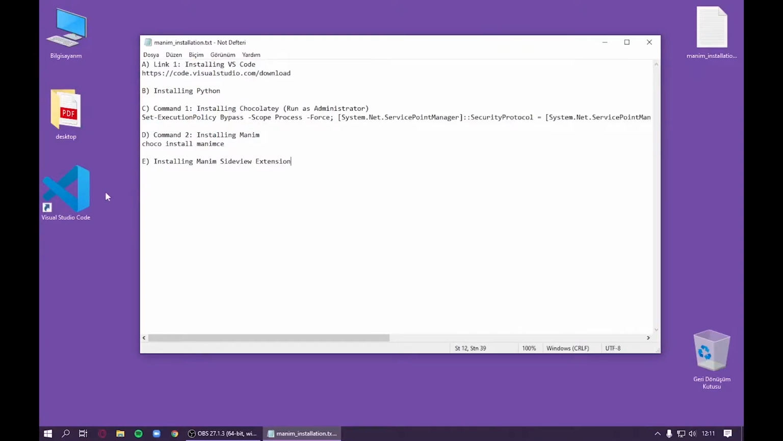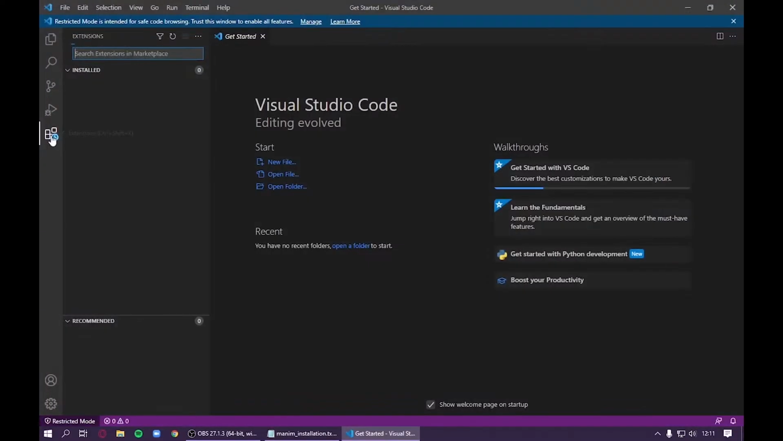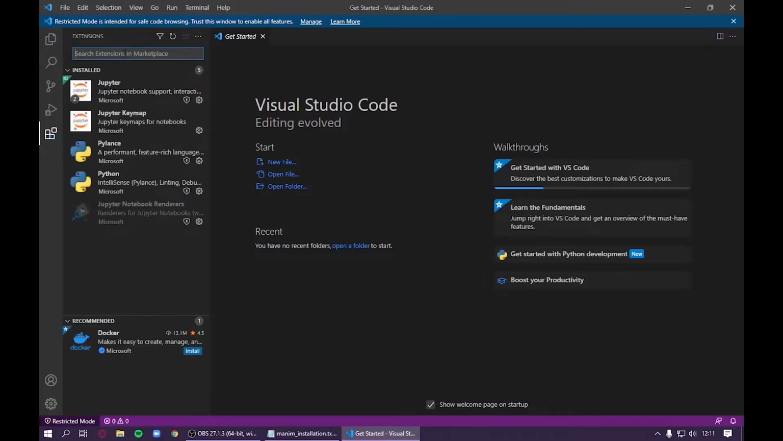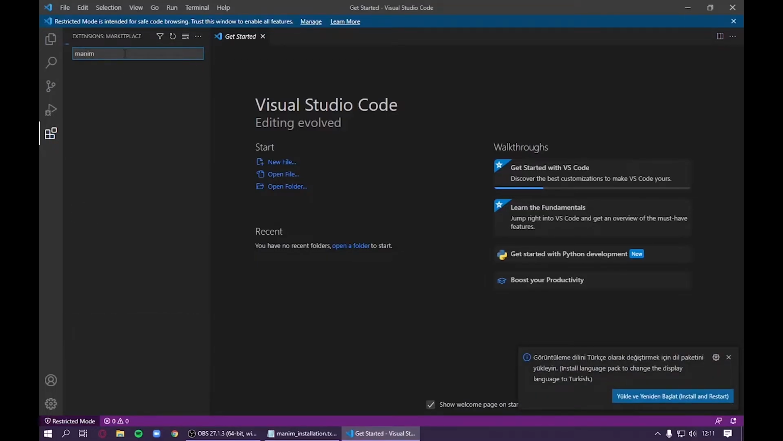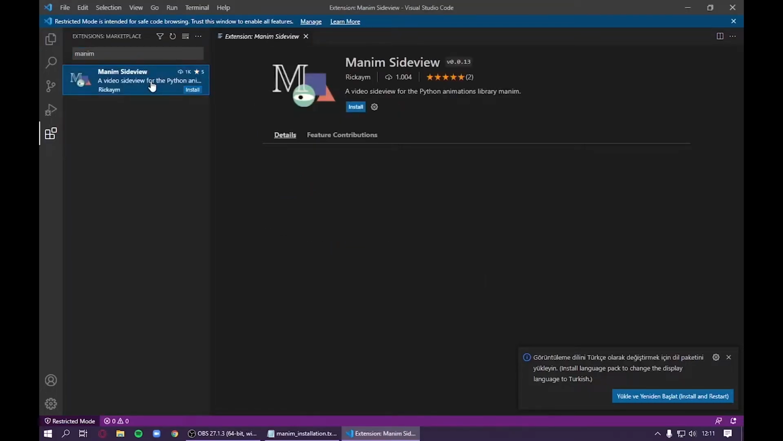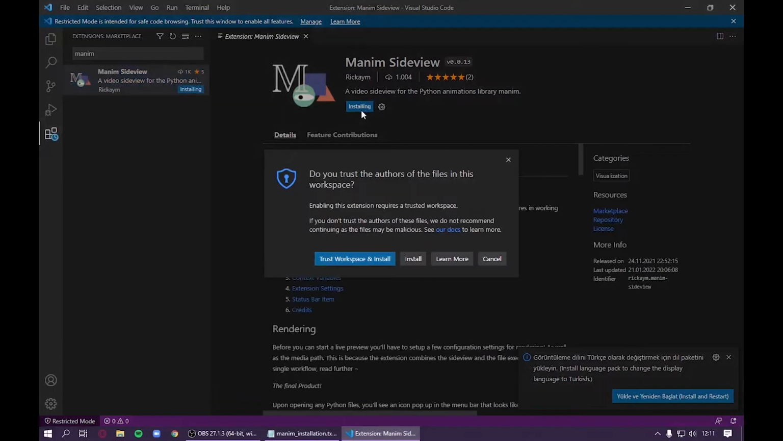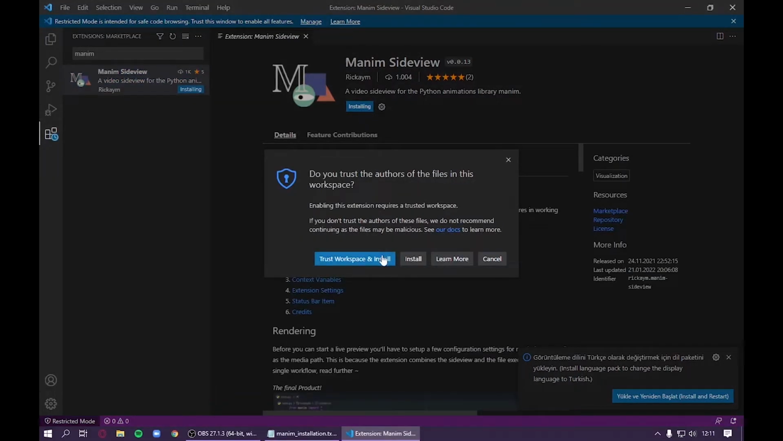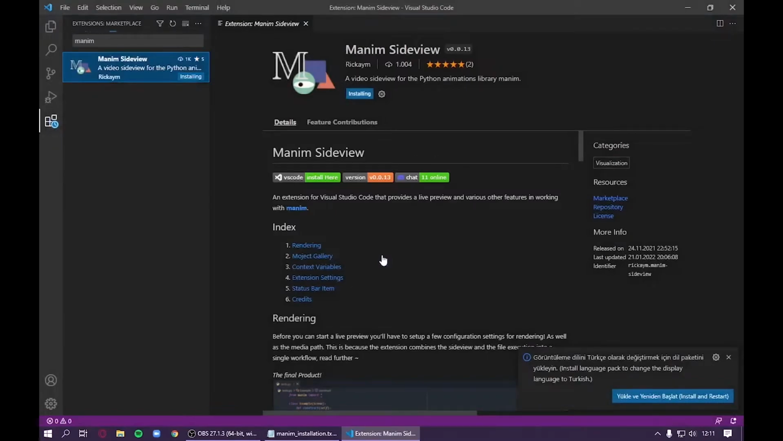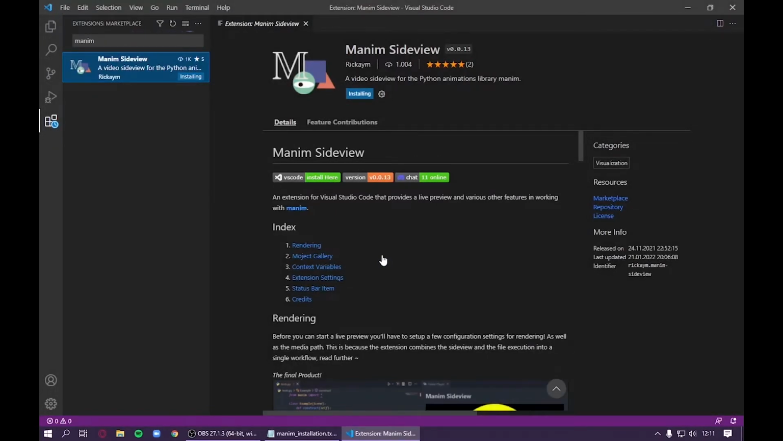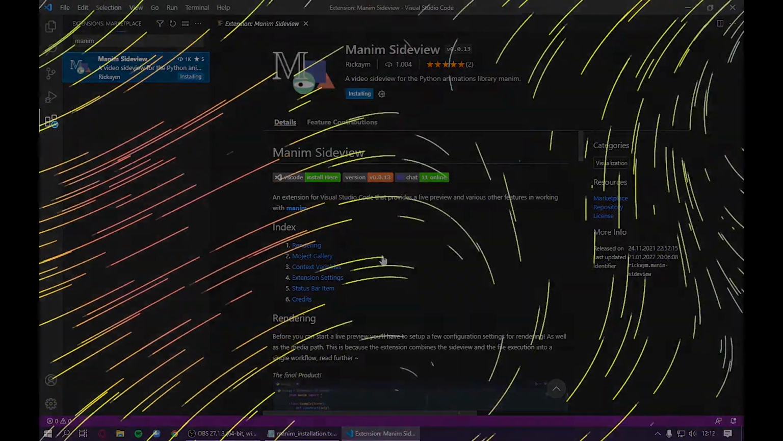Additionally, you can install the Manim Sideview extension to your machine. To do that, you need to go to Extensions in Visual Studio Code and type Manim. The only listed extension will be the correct one. Hit install and trust all the workspaces. After this installation is also done, you can reboot your computer to start using Manim.